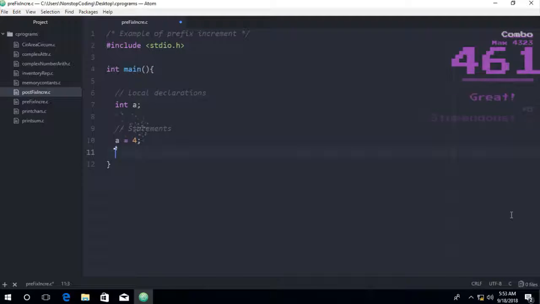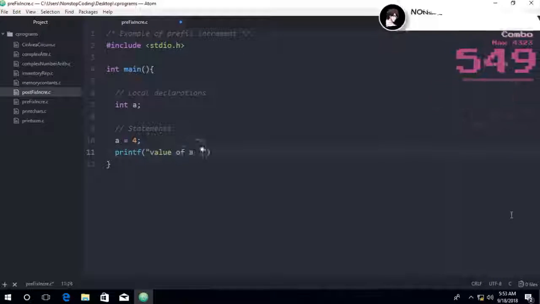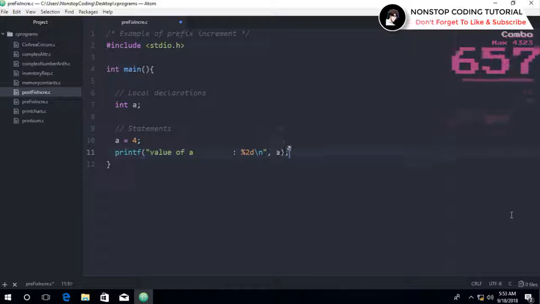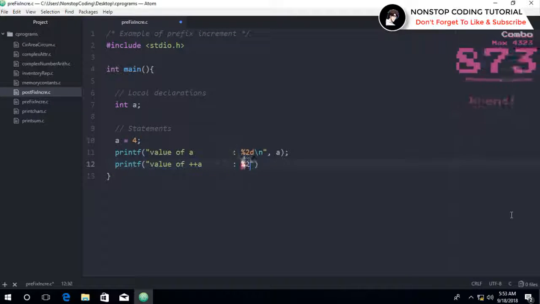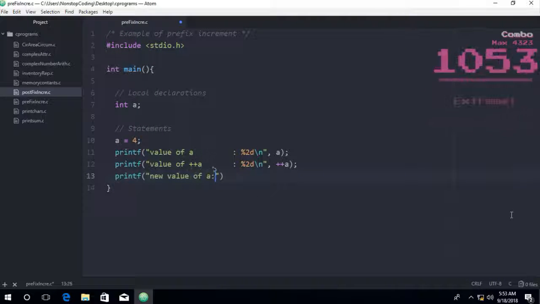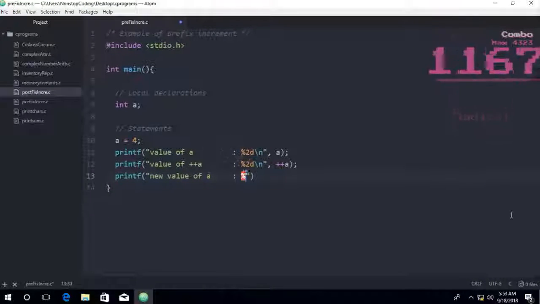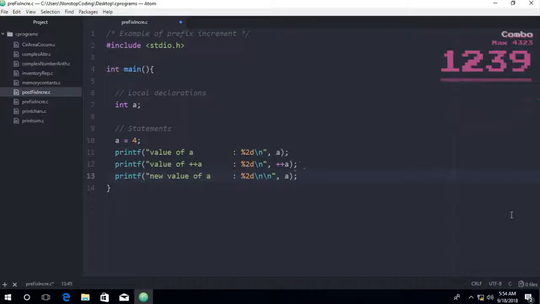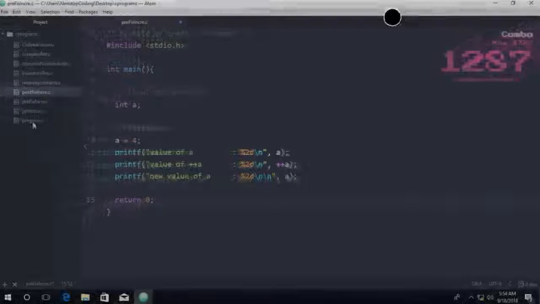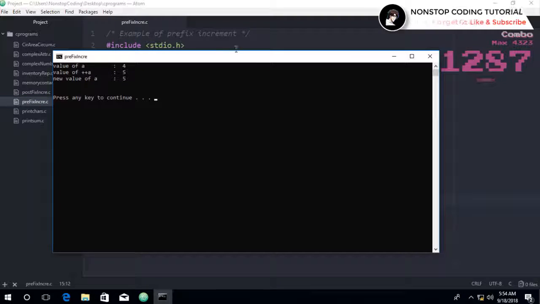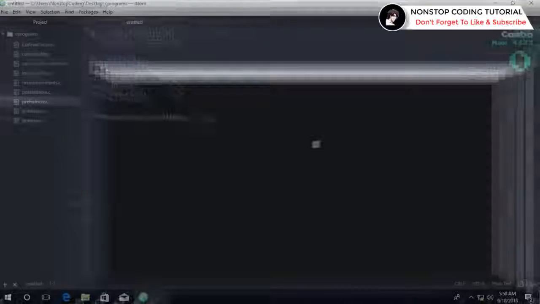In both cases, we start with the same value for A, and it has the same value at the end, but the value of the expression itself is different. To help remember the difference, use this rule: if the ++ is before the operand, the increment takes place before the expression is evaluated. If it is after the operand, the increment takes place after the expression is evaluated.